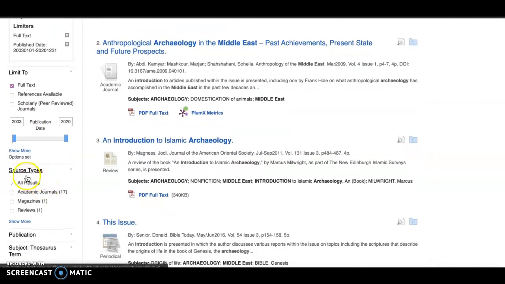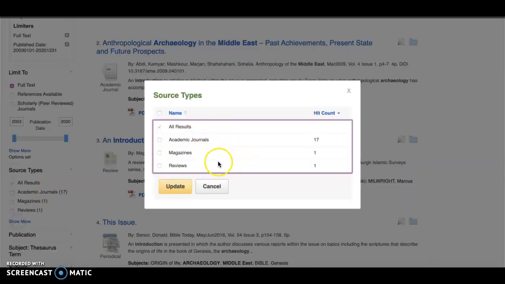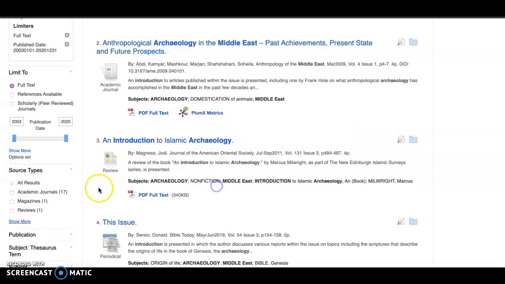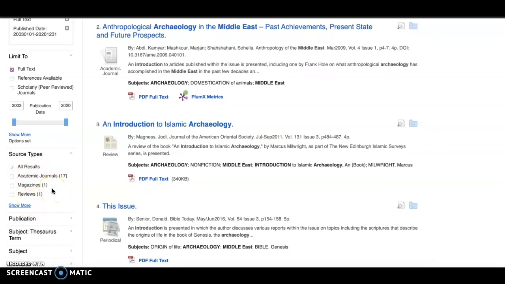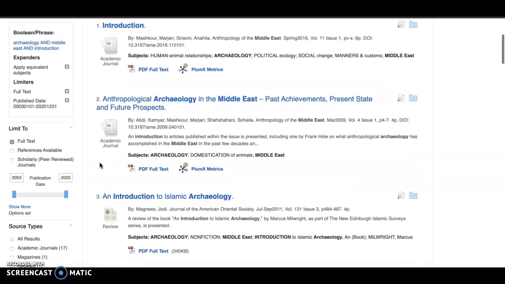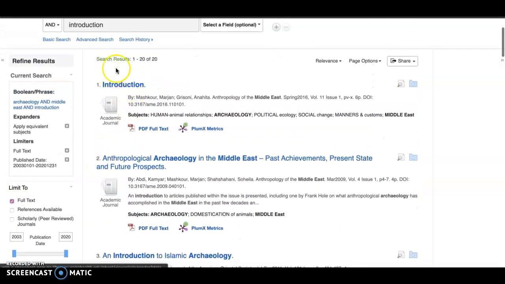And below that is the different source types that we can look at. And if we look at this, there's 17 academic articles, 1 magazine, and 1 review. I'm going to go ahead and leave all of those as well, since we do have so few different things. But let's go ahead and look at our different search results.